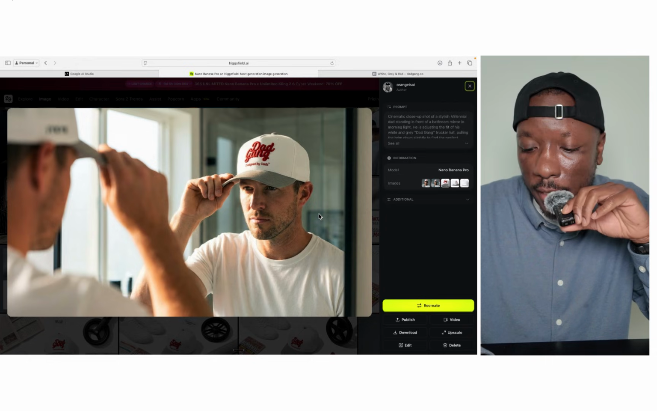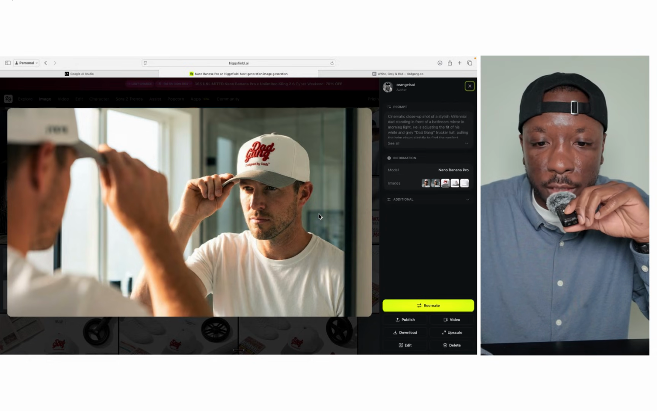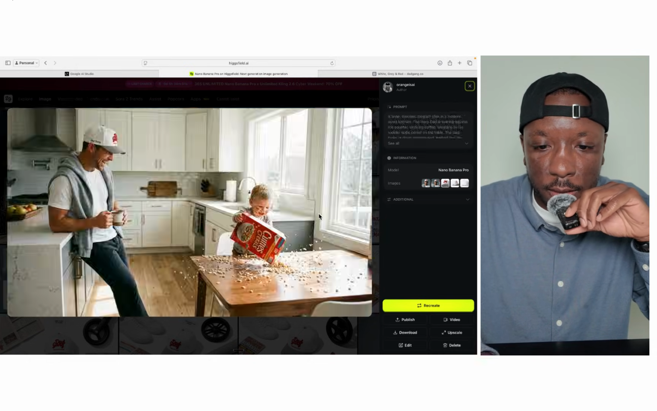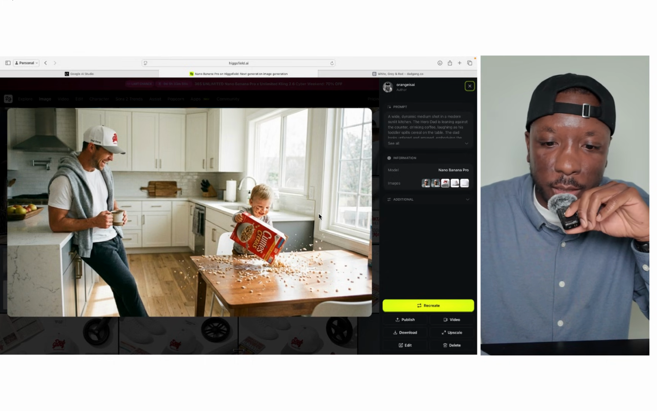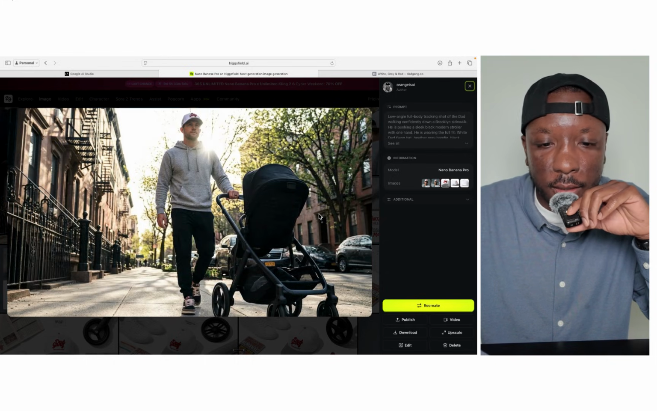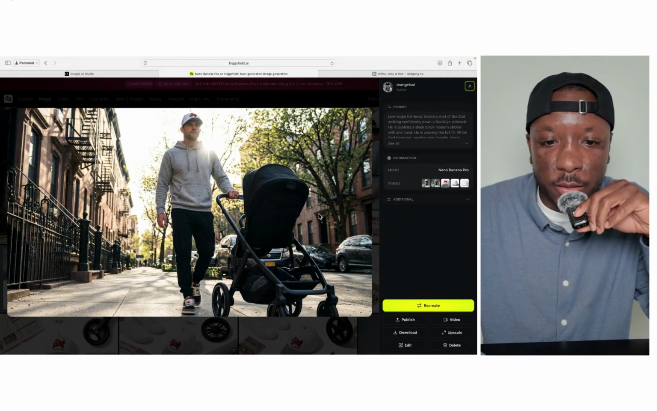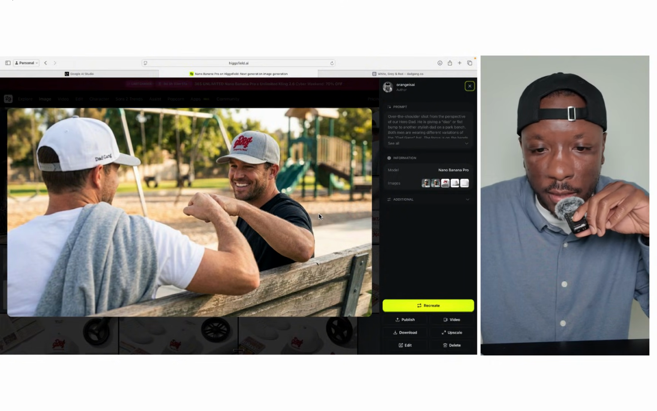All right, so here are the images that we were able to generate. This is our opening image. One interacting with his kid. I love it. Walking down the street, as many dads do. Love it. Him dapping up another dad.